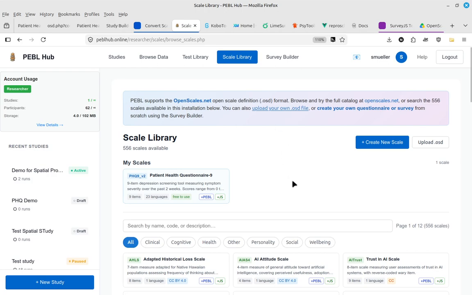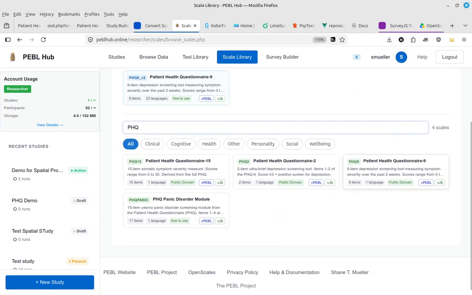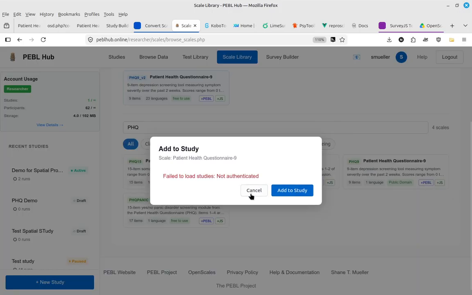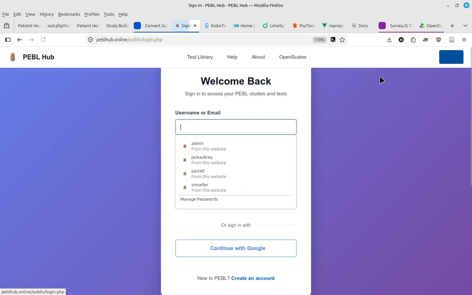The PEBLHub includes most of the scales that are available on the Openscales site directly. So I could type PHQ, and now all the different PHQs are here. So this is sort of built into the site, and I could either add the PEBL version or the JavaScript version from a sideloaded study or from one that's built into its library. So we'll add this one here. Oh, not authenticated. Log in.